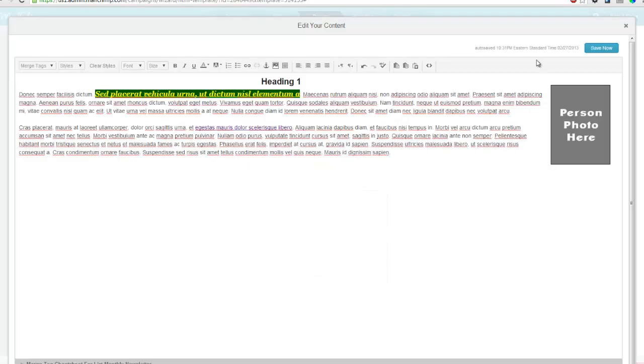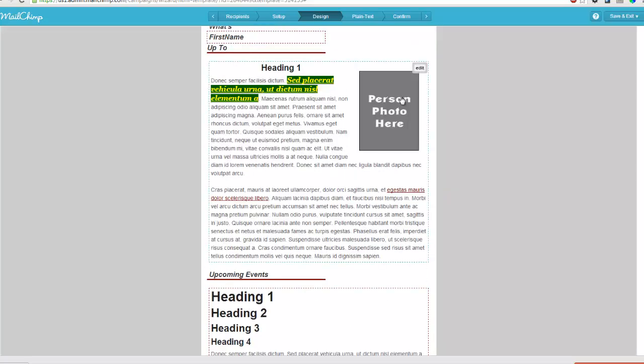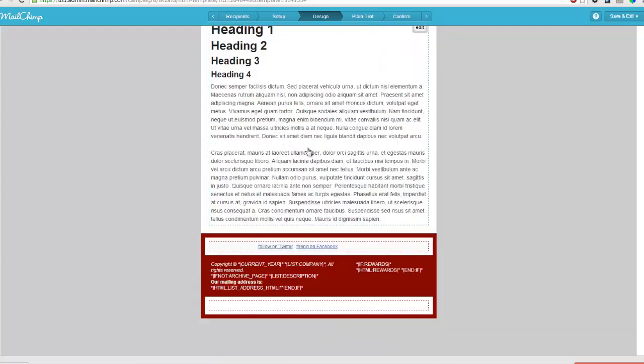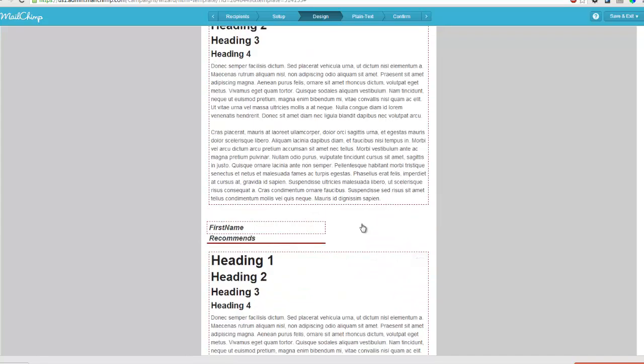So we're going to go ahead and click Save. It's going to reload our template. You can see all our changes here. And then you could go through and edit each section and make your changes and whatnot. At the bottom here you'll see this is a standard footer. You really shouldn't edit that area because it's required by law.